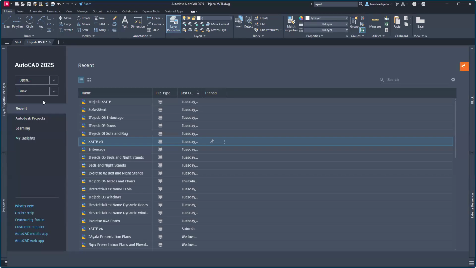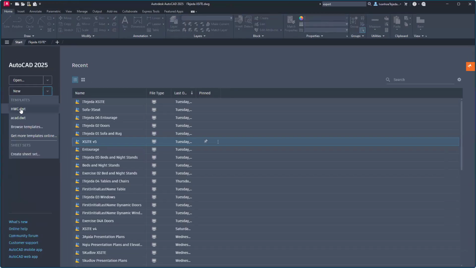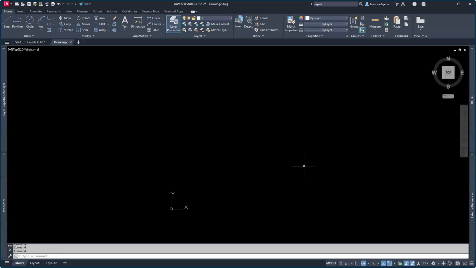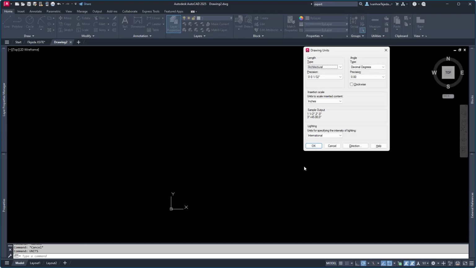And I'll just come over to the start, go to new, and use my template. Make sure you are saving the file in the correct location and using the appropriate file name. I'm just going to start drawing here, but you should be saving your file. So you should type save as and put it into the correct location. I'm not going to do units, but I will show you because I'm using my HWC template. My units are already set up, so it's really good to be using that template here.